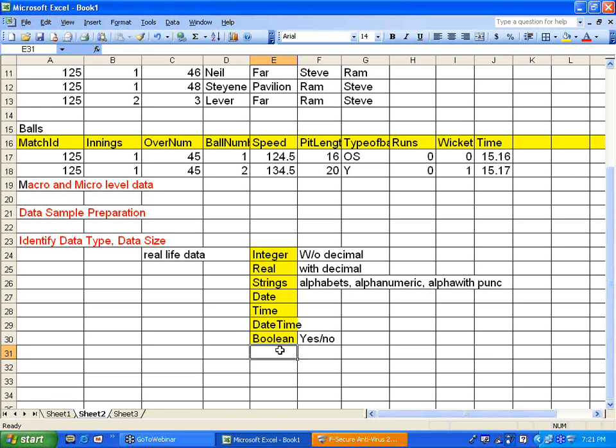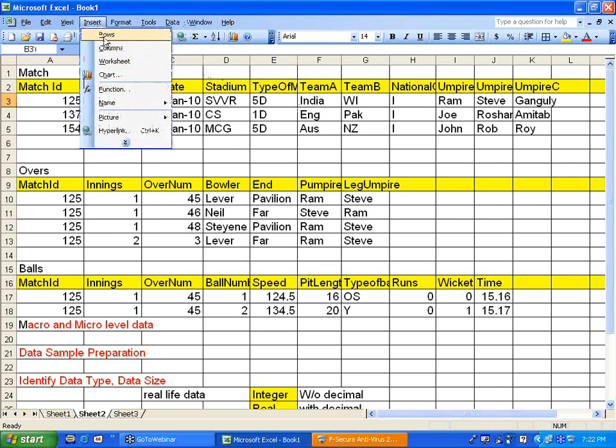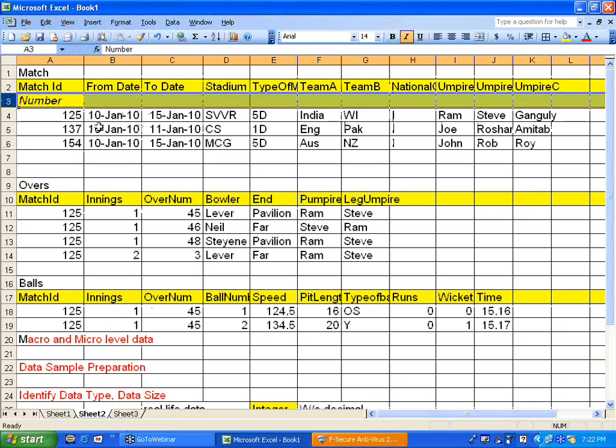Now, the next step is for every single data. Now let us go to each one of these data. Let me introduce a new row here. Match ID. Do you want it to be a string or a number? Now I say it's going to be a number. Let me put it in italicized format. This is going to be a number. This is going to be a date format. This is going to be a date format.